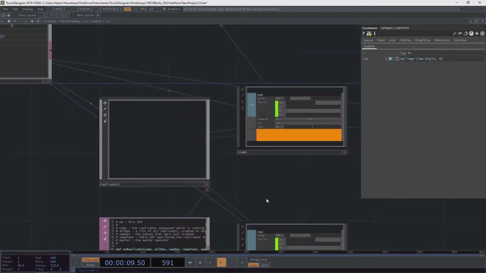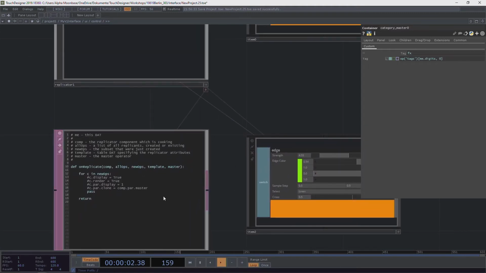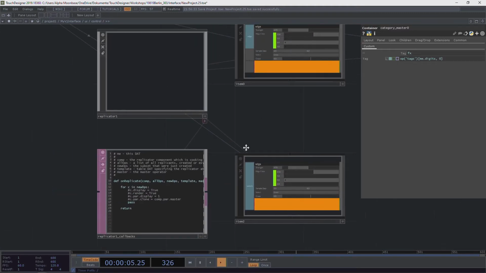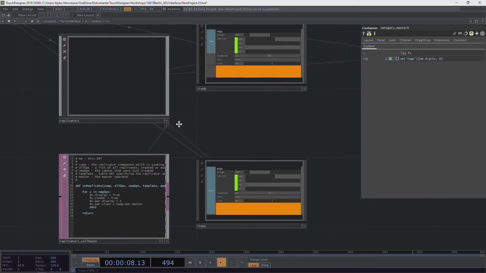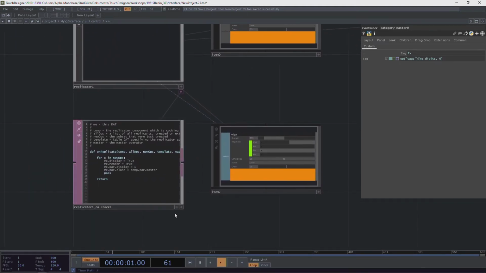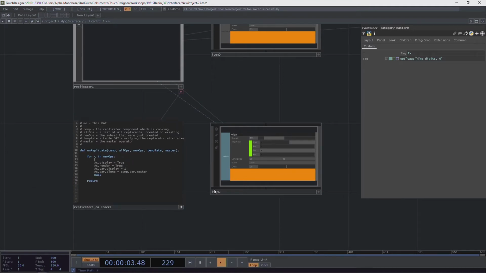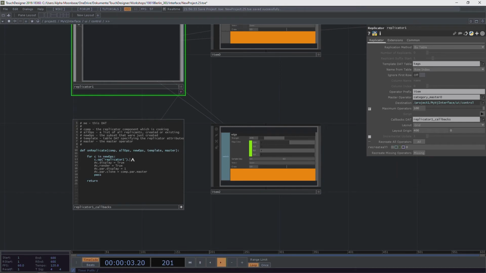Okay, so what we're going to do, we're going into the replicator callbacks again, but this time for the control elements. And we're saying C, which is the item 0, item 1, item 2. And we're saying OP replicator 1, which is inside of item 1. And we say dot par recreate all.